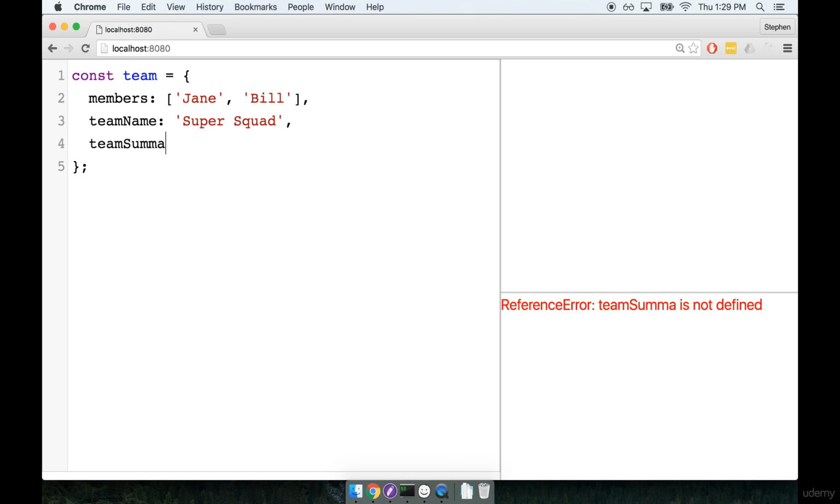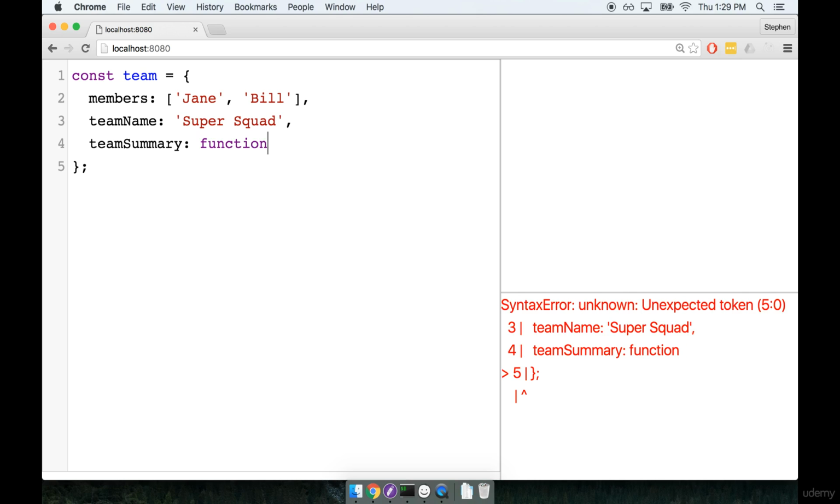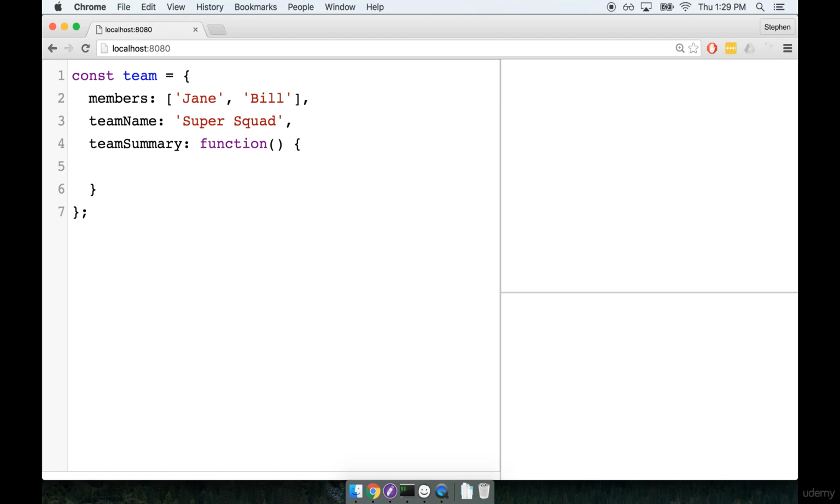So let's then make a team summary. This is going to be a function that prints off a summary of our team. So who's on my team and what is the team name? Inside of here, we're going to map over the list of people on our team. For each member that we have, we're going to print out a string that says something like Jane is on team Super Squad and Bill is on team Super Squad. So we will map over our list of members, and for each member we have, we will return a string that combines the individual member with our team name. That's going to be the goal here.